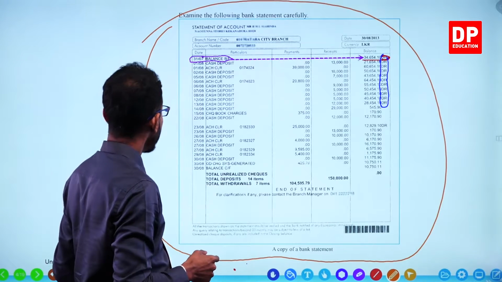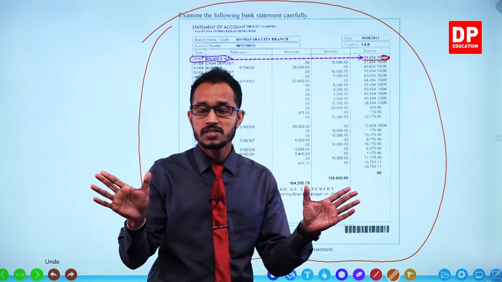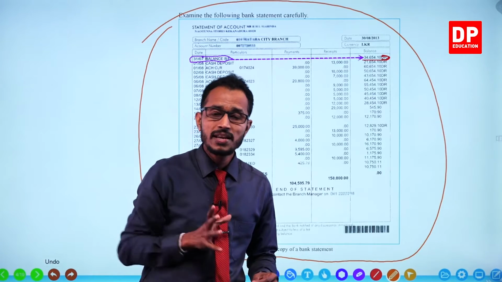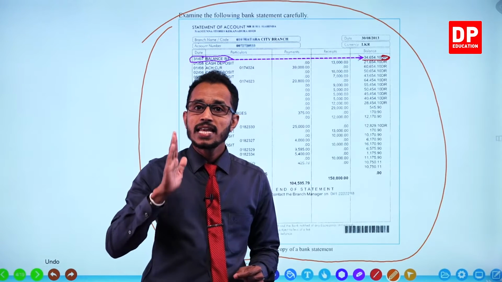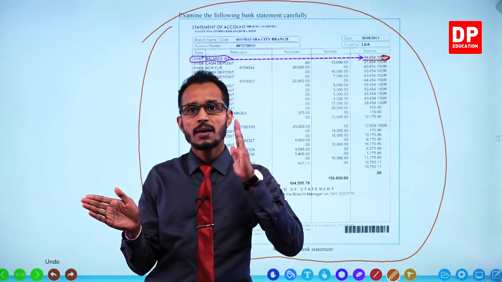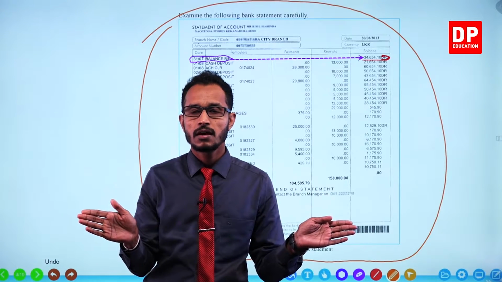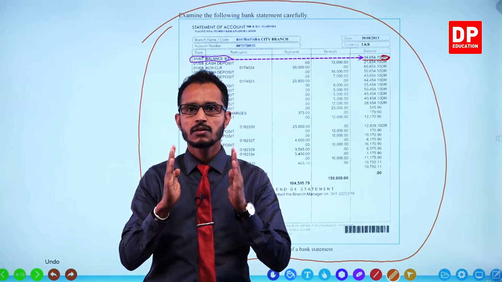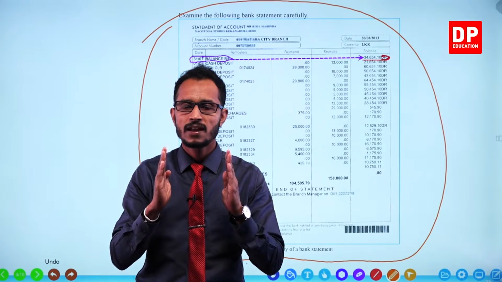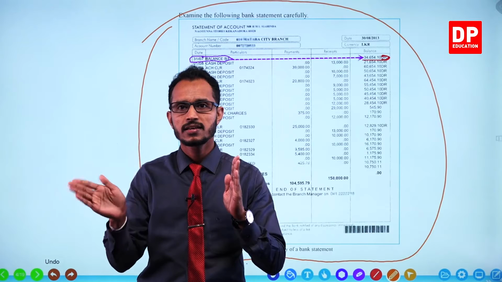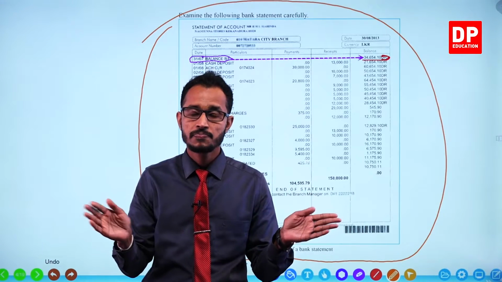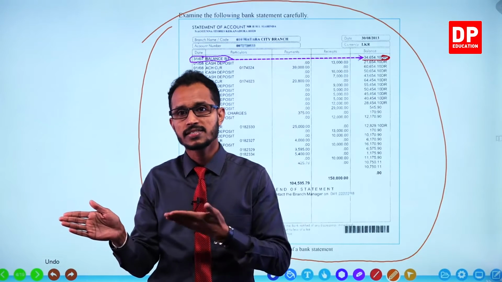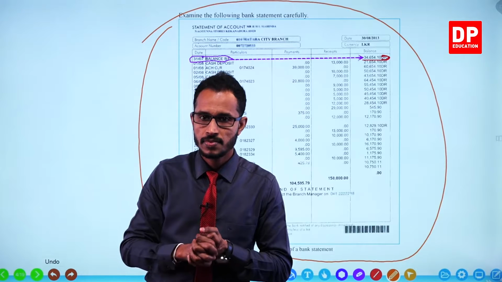So they record the money which is in our bank account according to the liability principle. What is the liability principle? Liability increases credit, liability decreases debit. Liability balances come to the credit side. A liability balance is always on the credit side.